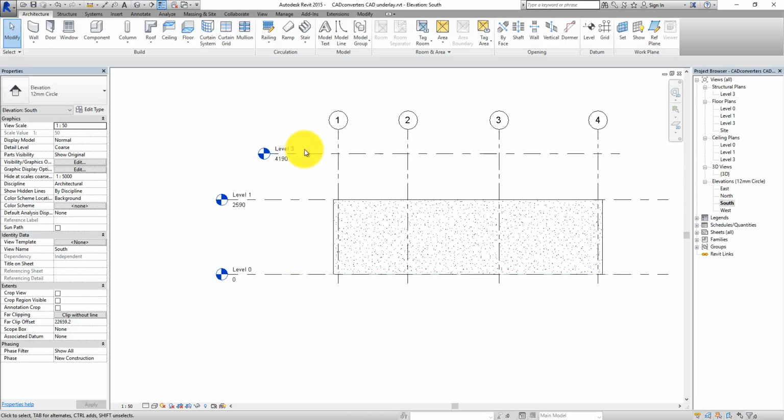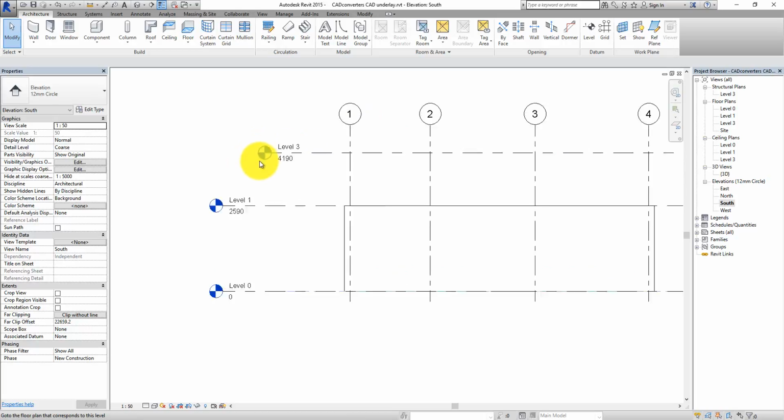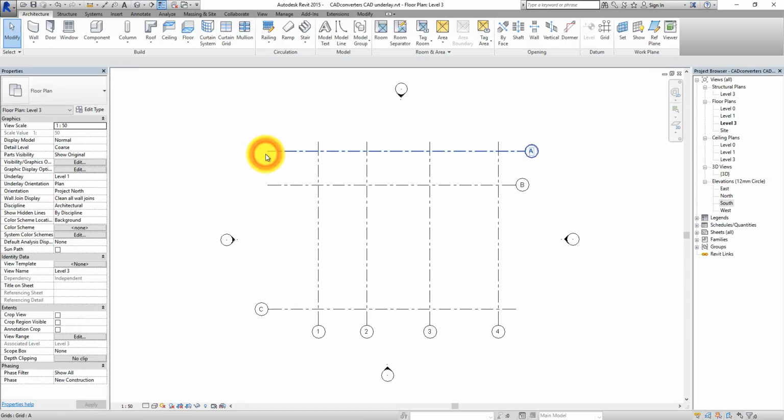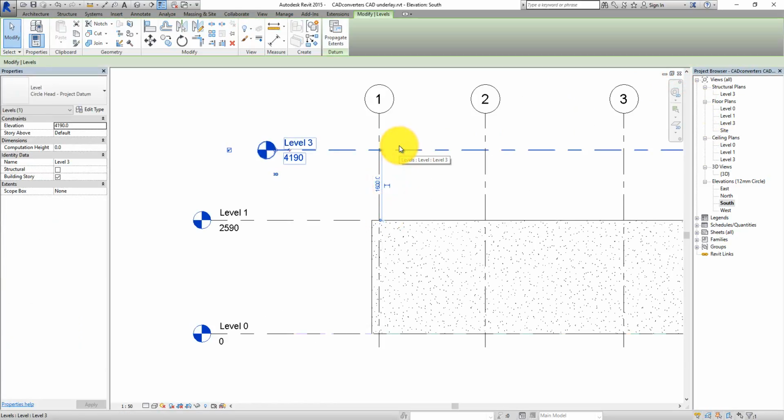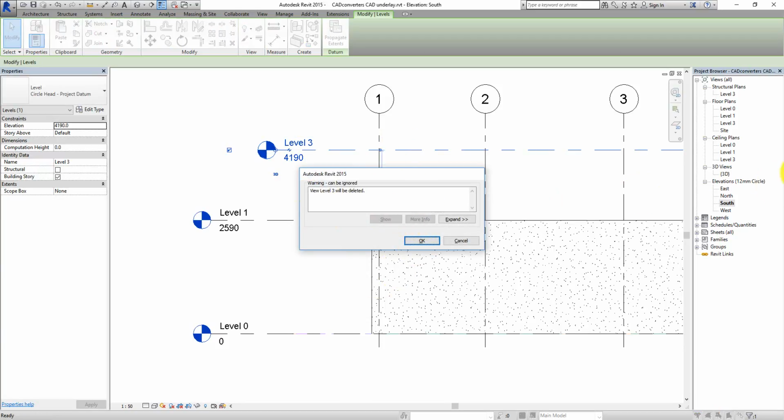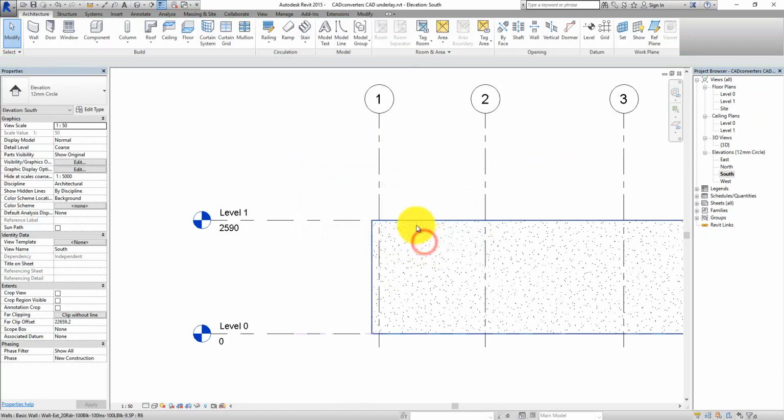If I go to level 3, you'll notice if I double click on the head that I've got a plan view called level 3, and that then becomes bold. That's the view that I'm in. So if I just close that a moment and then delete that, and we'll add another level in. It's going to ask me, do I want to delete them views? I'm going to say OK to that.